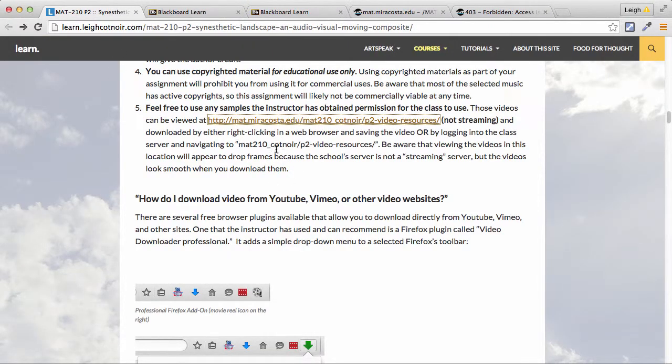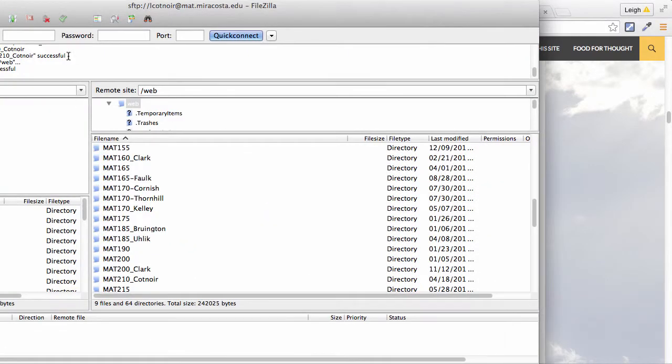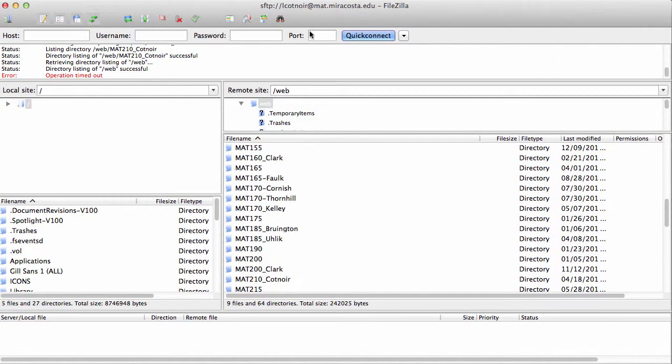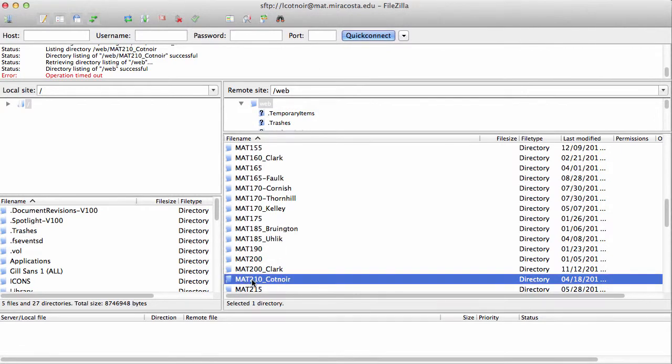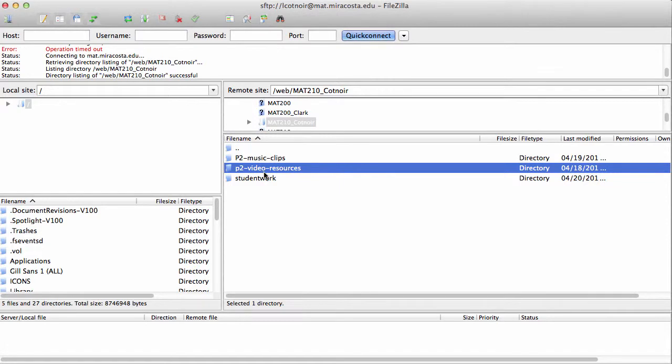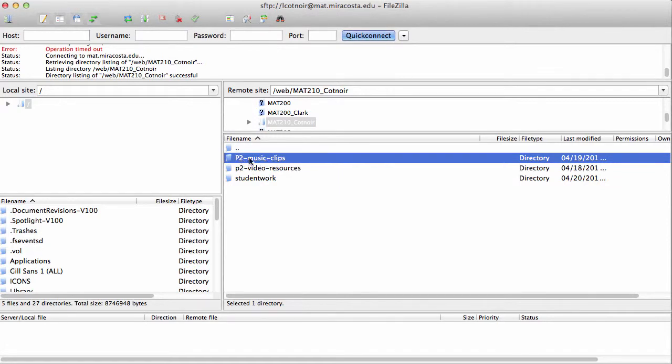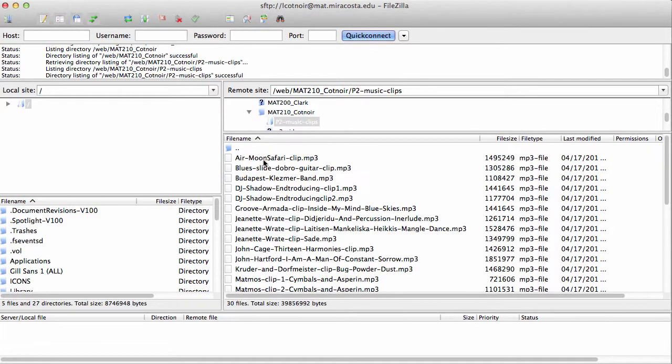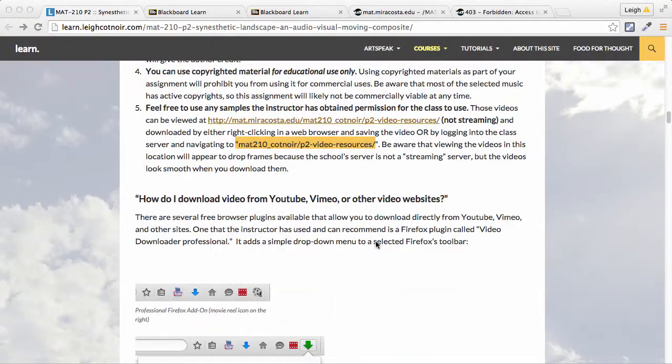Okay, and then what you can do if you want to just download stuff without having to go to it in a web browser right here, is you can go to our server, log in, and it's located at this address through FTP. In fact, if you wanted to see what I'm talking about, this is our class folder, so if you go in there, it's right here. It's not in the student work folder, it's in video resources. By that same token, the thing that you can't see on the web is this P2 music clips folder. So you can go there and look at the stuff that's there, and download it through FTP or SFTP.